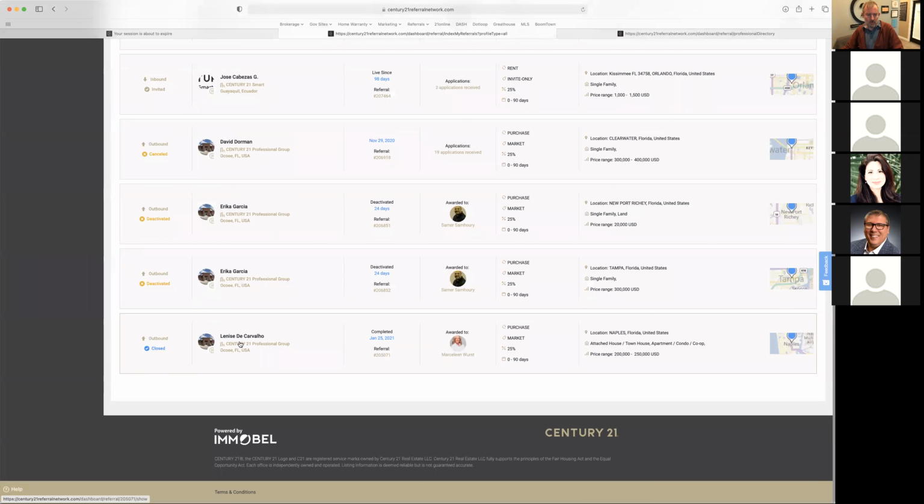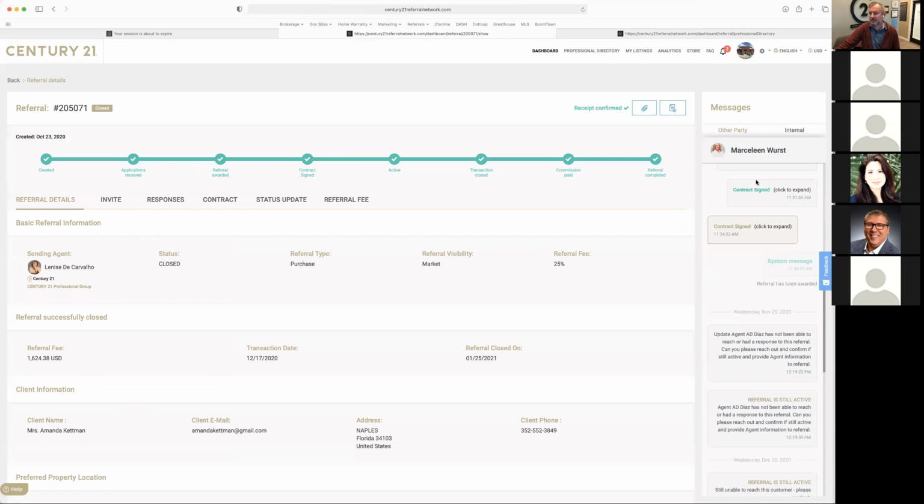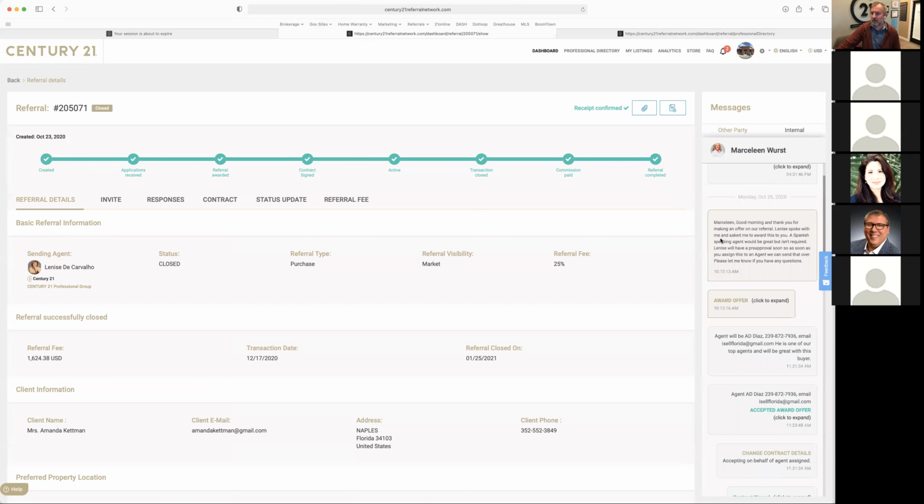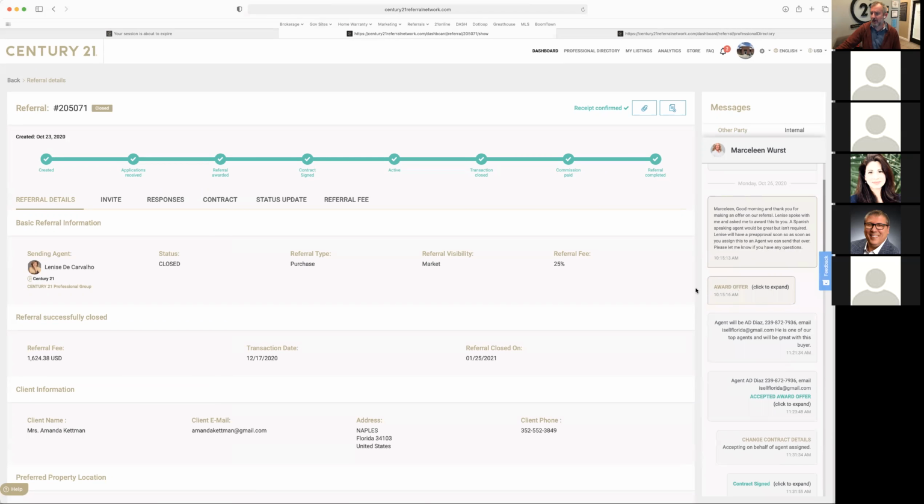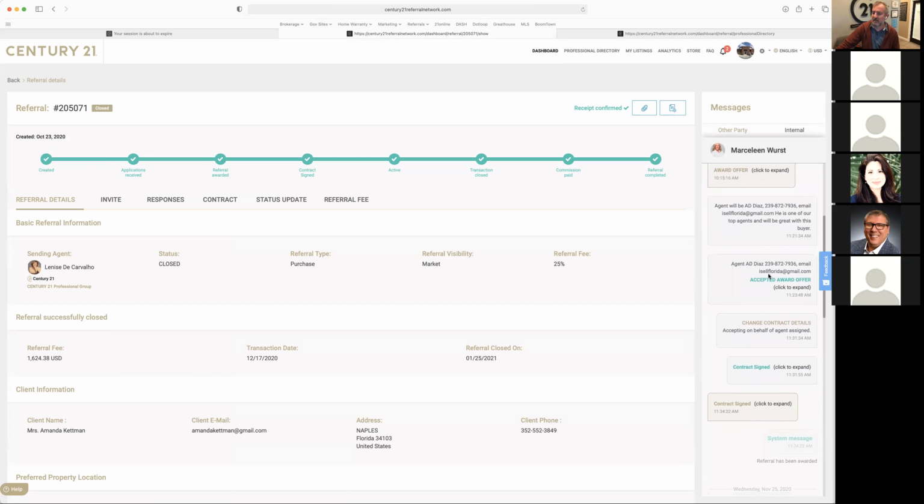Let me go to this one with Lenisi. It starts this timeline. So created, applications received, referral awarded. And you can see over here on the right-hand side of my screen, the chat windows. So I gave her a little specifics and awarded her the contract. They told us who the agent dealing with it's going to be and their phone number and their contact information.